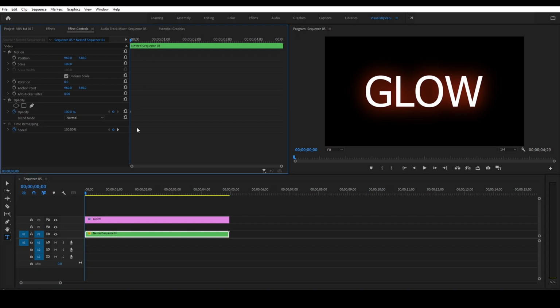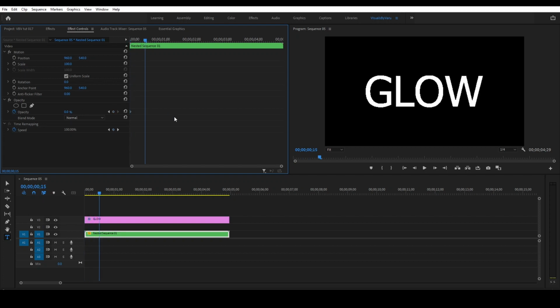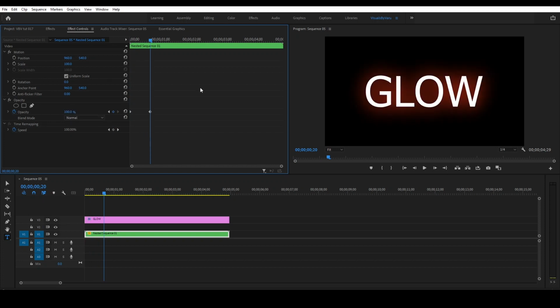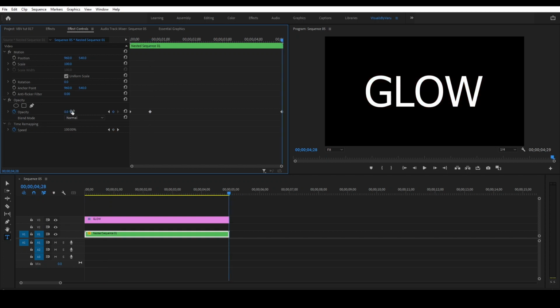With the playhead at the beginning, you can mark the opacity as 0. Now move a few frames forward. I've moved 20 frames and add the opacity as 100. Now go to the end of the clip, mark the opacity here as 0. Move 20 frames to the left and here mark the opacity as 100.